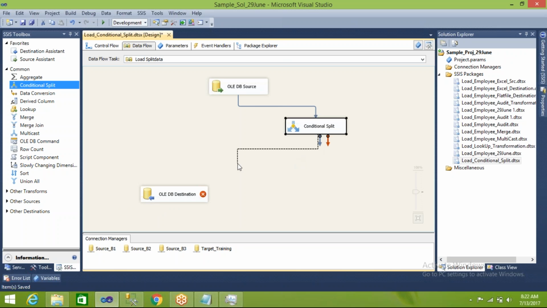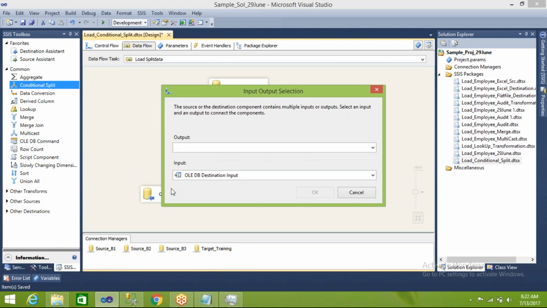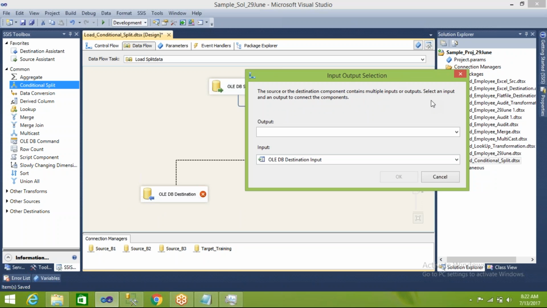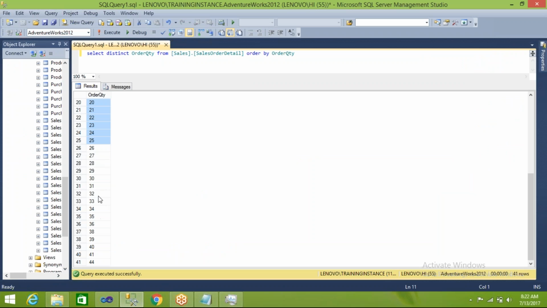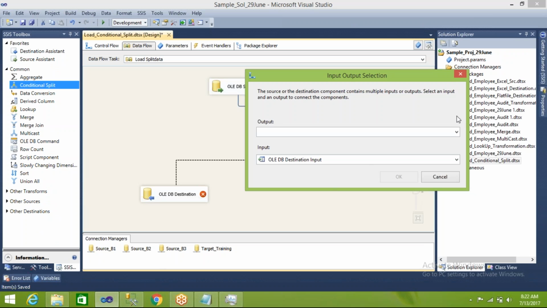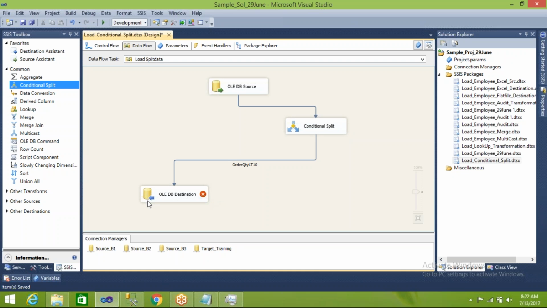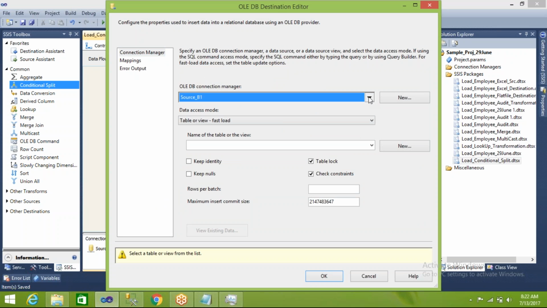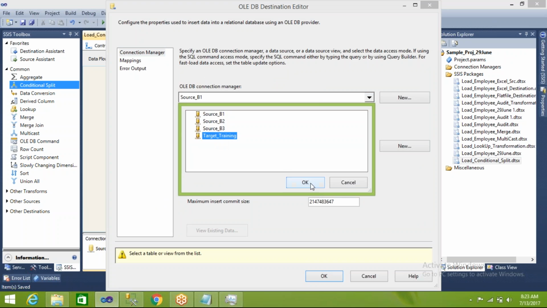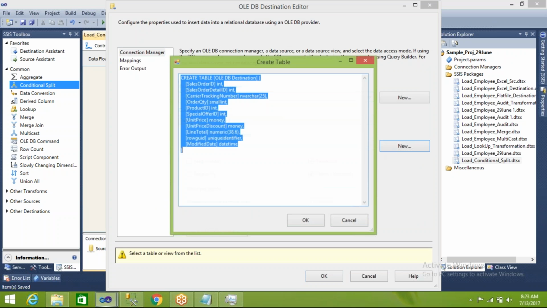From conditional split, give the connection to the OLE DB destination. Here it is asking to select the output, which output you want to select. How many outputs are we getting? Three outputs: one is group 1, one is group 2 and another one is the default one. Default means whatever records are left over will go to default. So I will take output LT10, click on OK. Go to the destination and populate the data into a target table.